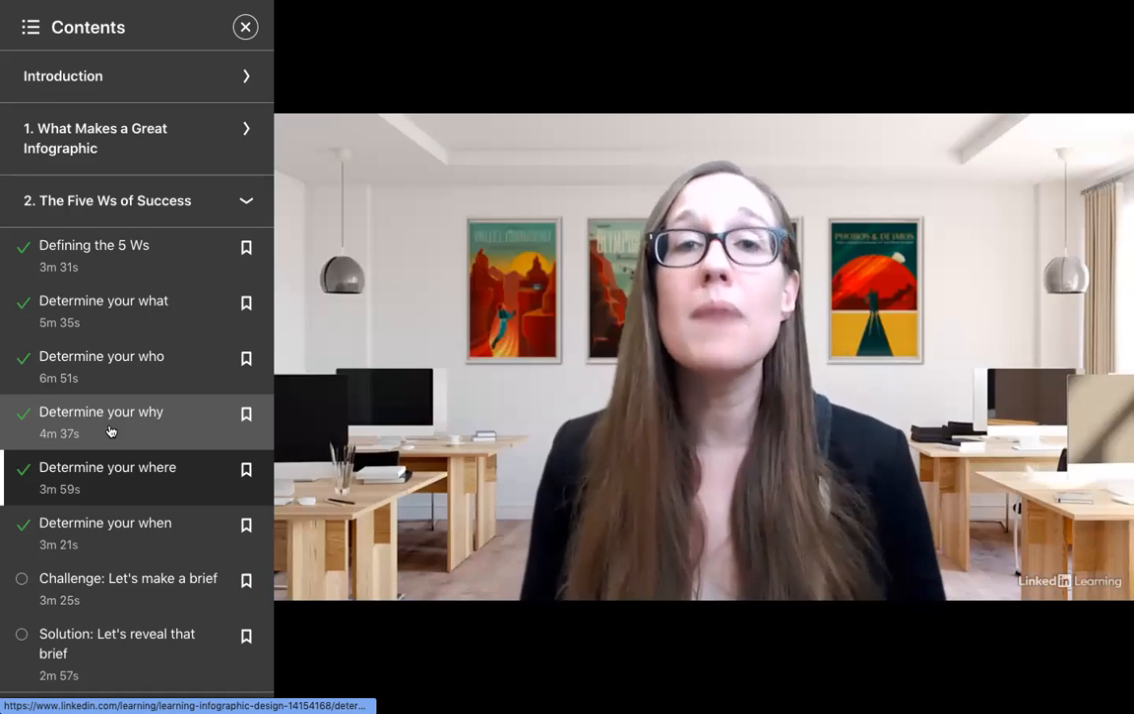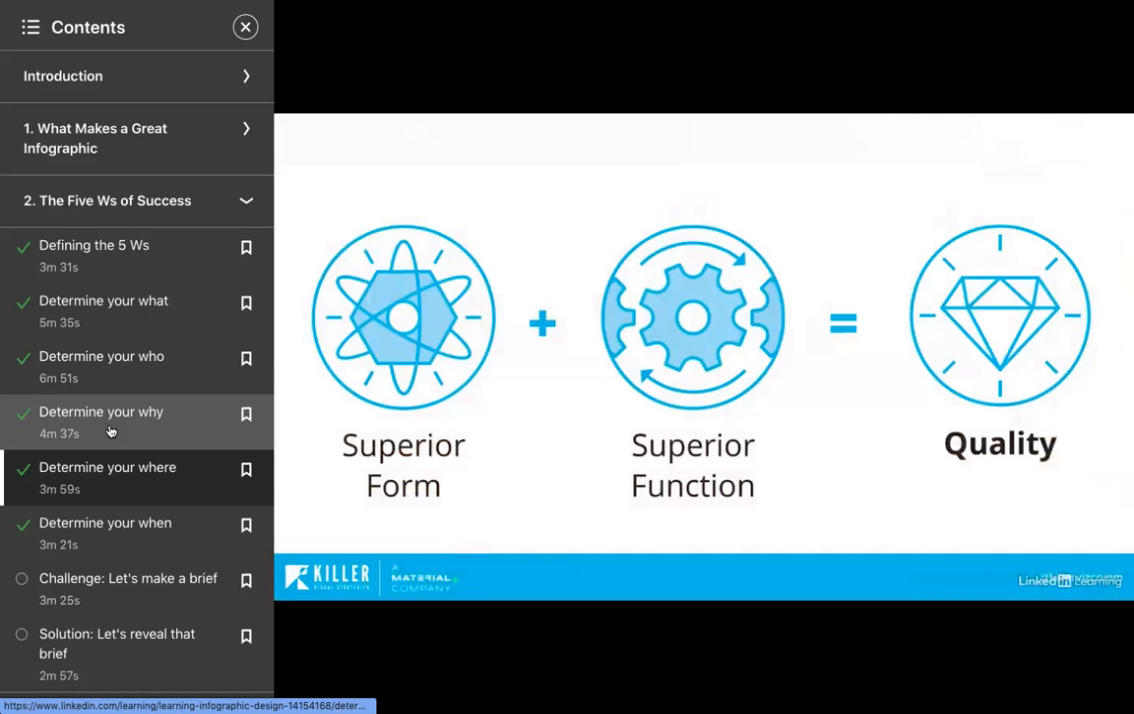This is where you must marry form and function. You need to create a compelling design that best represents your information at hand. This is your form. But you also need to make sure that the content is easy to access and digest wherever it will live online. This is your function.